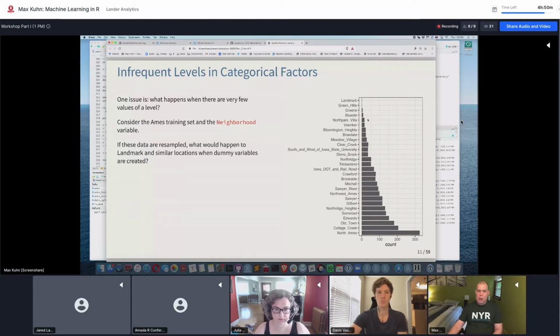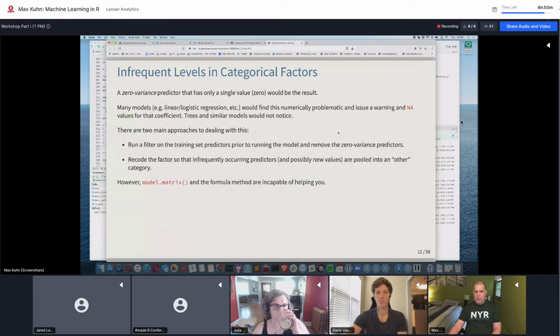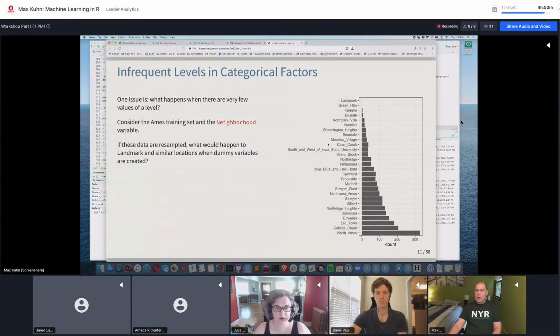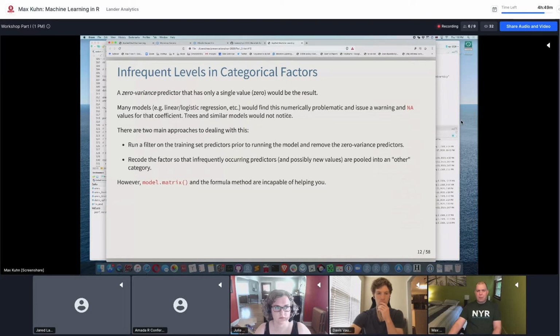When you make dummy variables, you would have all zeros in the Landmark column, which is what we call a zero variance predictor. It only has one unique value, in this case 0. So the question is, what would we do about that? Is that a big deal? Should we worry about that? Again, we call that a zero variance predictor because it only has one unique value, which means its variance is 0.